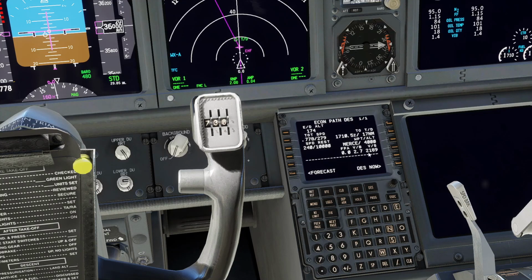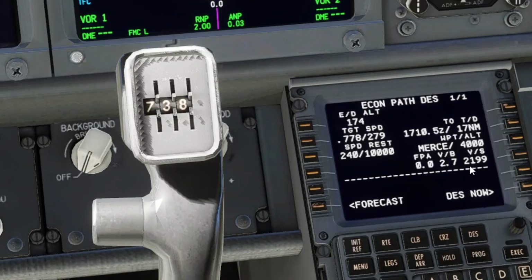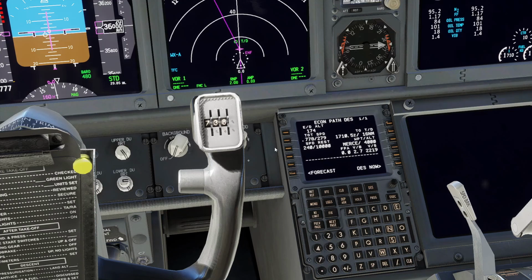Let's just go back down to these figures here, and you can see then that the vertical speed is now 2,200 and rising, and the vertical bearing is now 2.7, and that will increase as well. But we are now approaching top of descent. We'll go down in VNAV.